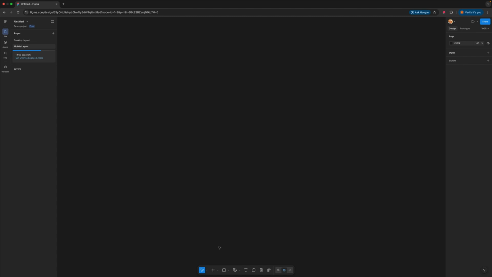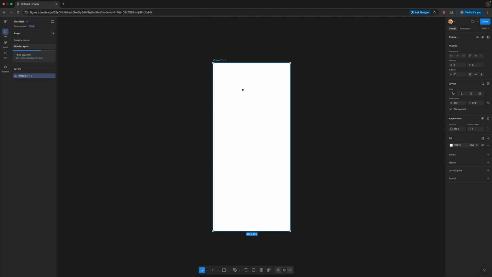Now let's create a frame by clicking on the frame tool at the bottom here. Once you click on this frame, on the right side panel, you can see we have options. We have default presets which we can use. Like I have iPhone 17. If I click on this, it will create an artboard or a frame of that iPhone 17 size. Same goes if you want a desktop layout or a desktop artboard or frame, you just click on it.